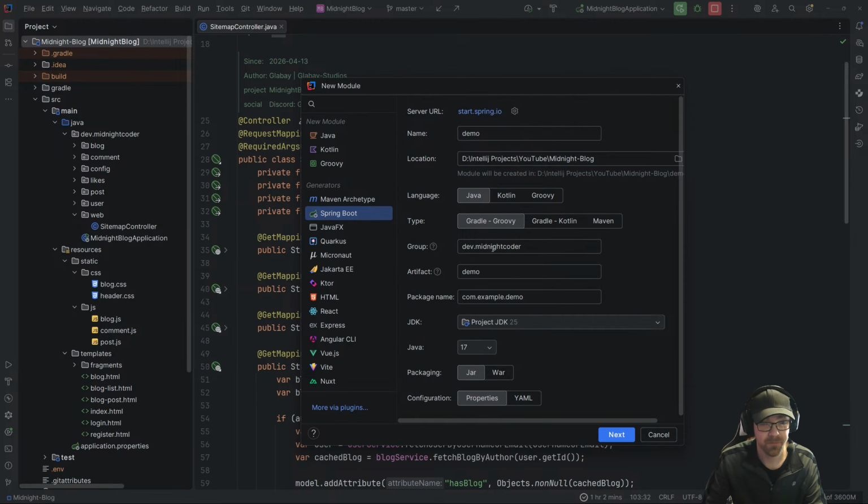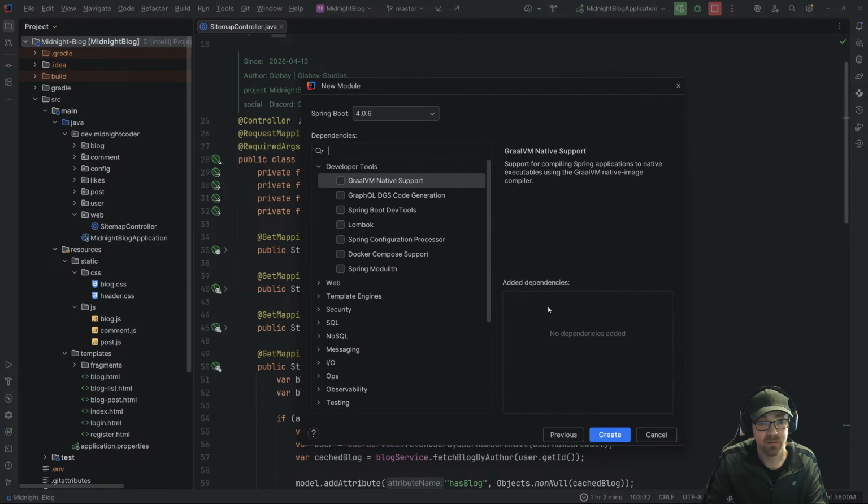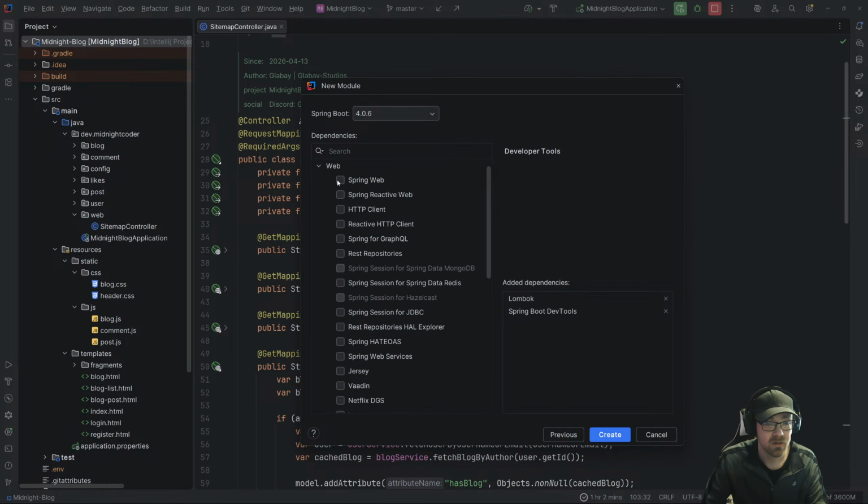Gradle is what we're going with right now. And this might be blog. So this is going to be the blog service. For example, we would come through, do all this, and come in here and add in dependencies that we already have, just so that everything kind of works together.